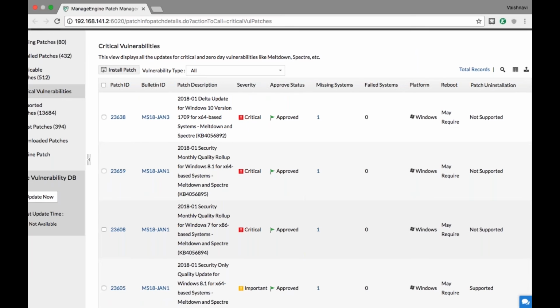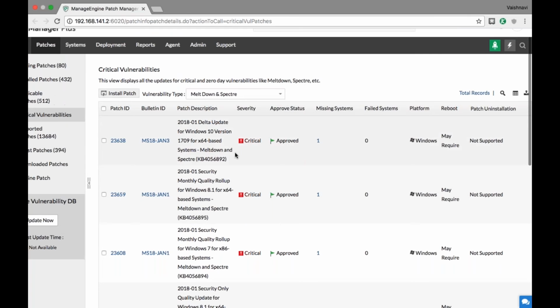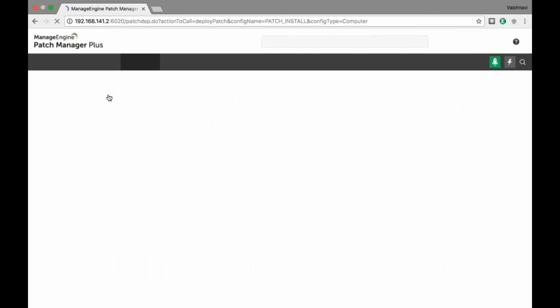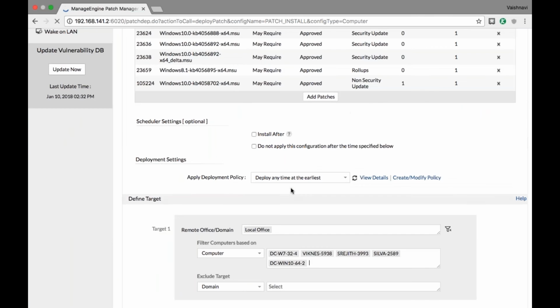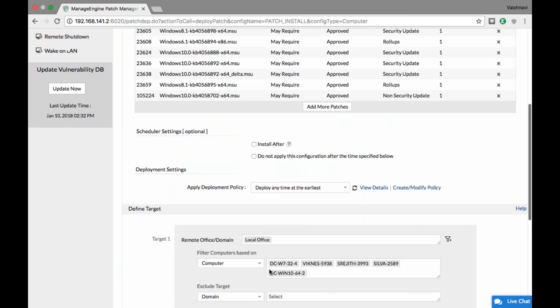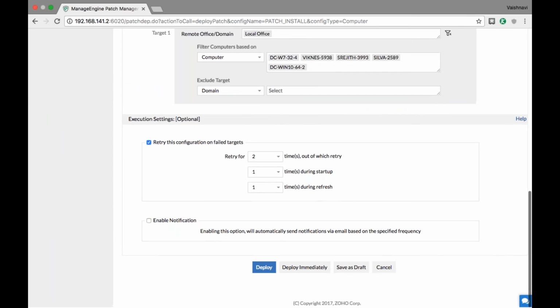So this is the report that speaks about critical vulnerability. This report is going to give you a view of all the updates that are being released for critical and zero-day vulnerabilities like, say, Meltdown and Spectre. So the advantage of this report is that let me go select Meltdown and Spectre. So I have all the updates that are available for Meltdown and Spectre. So I can select all these updates and install patch. Over here, I have the updates selected and all the computers that are missing these updates. I mean, how easy and simple is it?